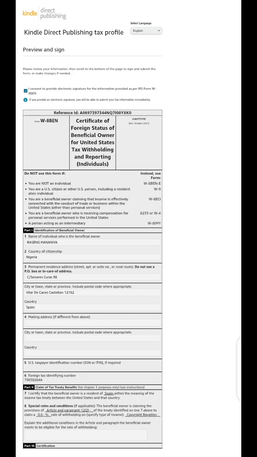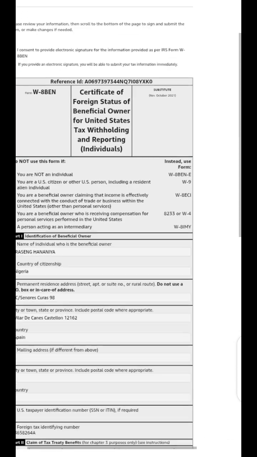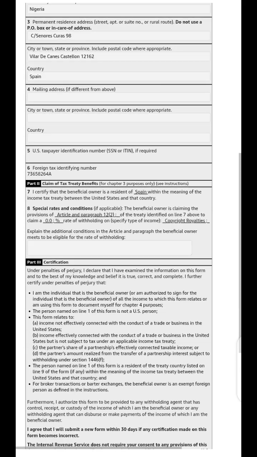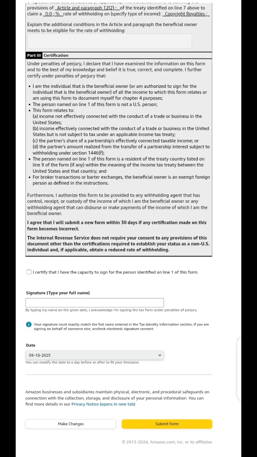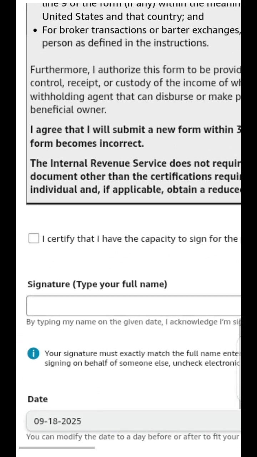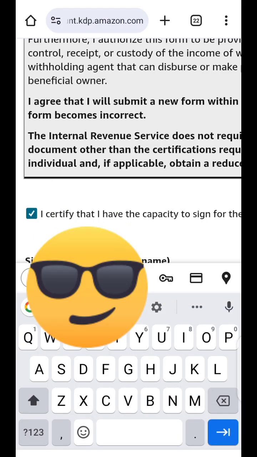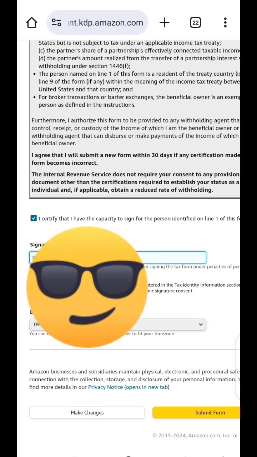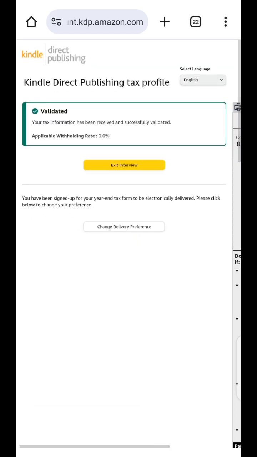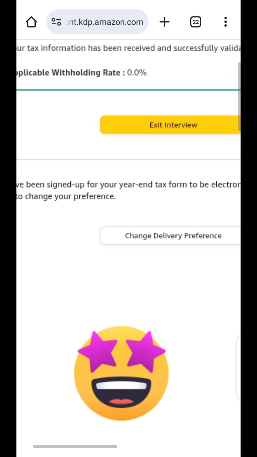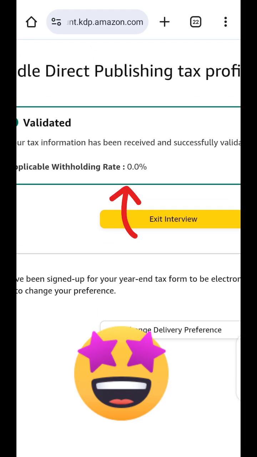That brings us to this page whereby you're expected to sign, but then since it's an online form, all you have to sign with is your full name. Click this button, then signature, type in your full name, then submit form. So hooray! As you can see, our tax withholding rate is 0.0%.